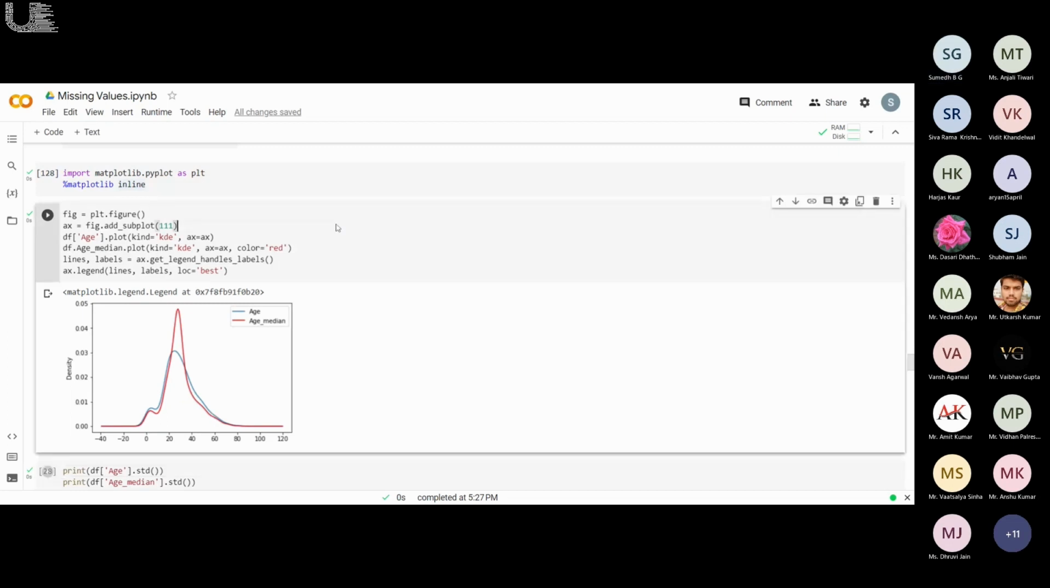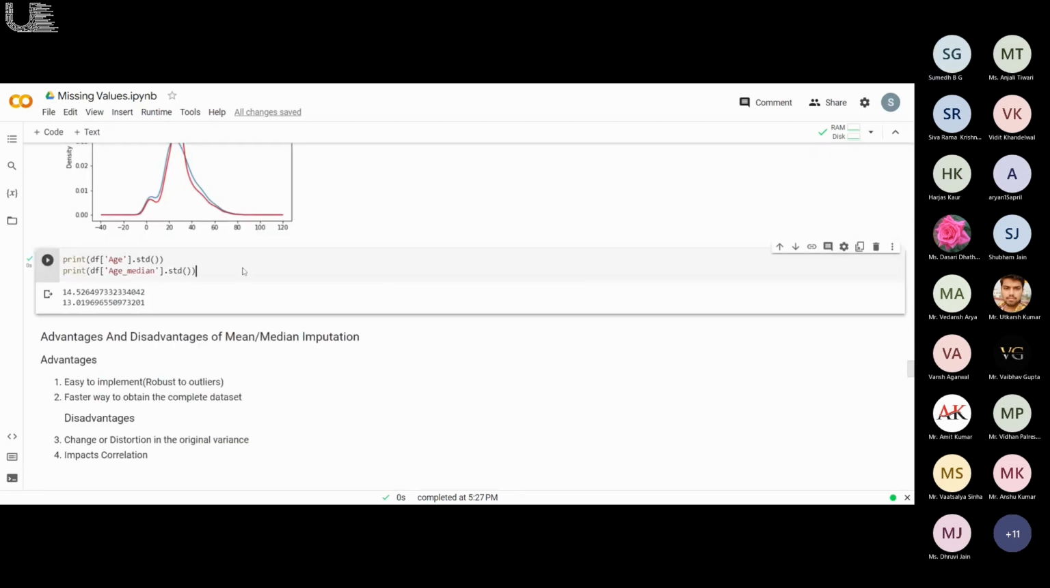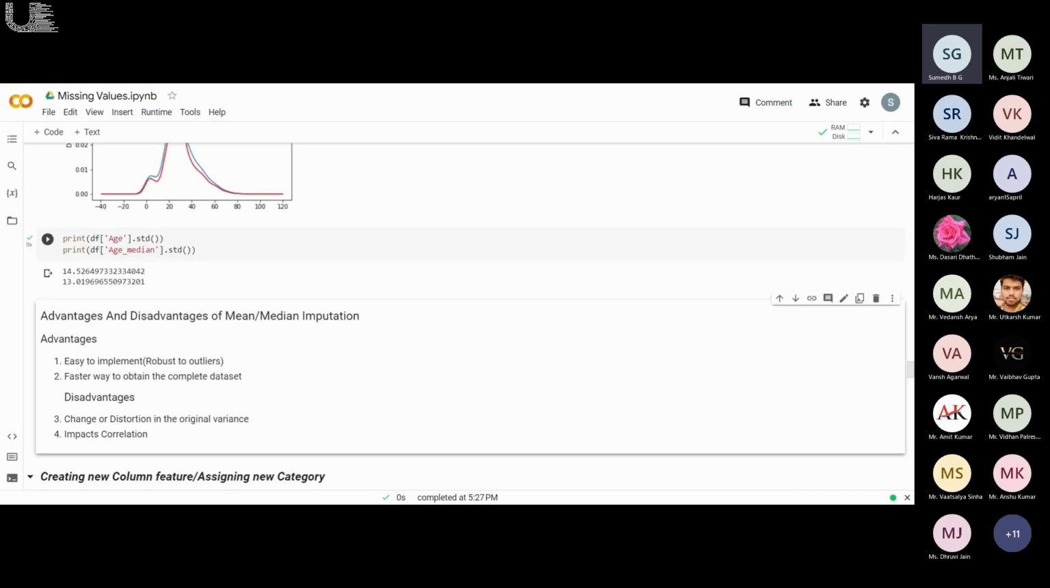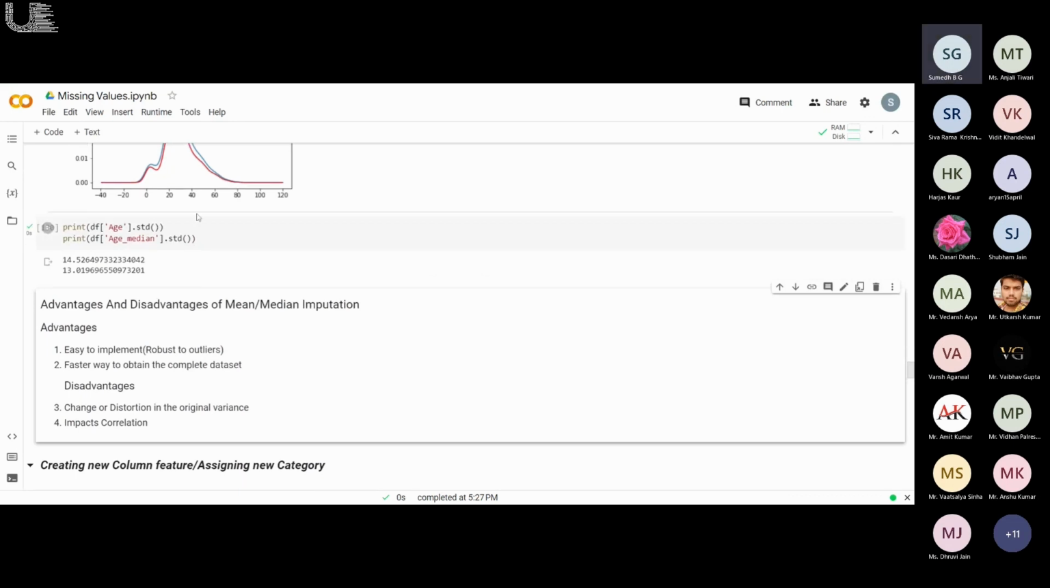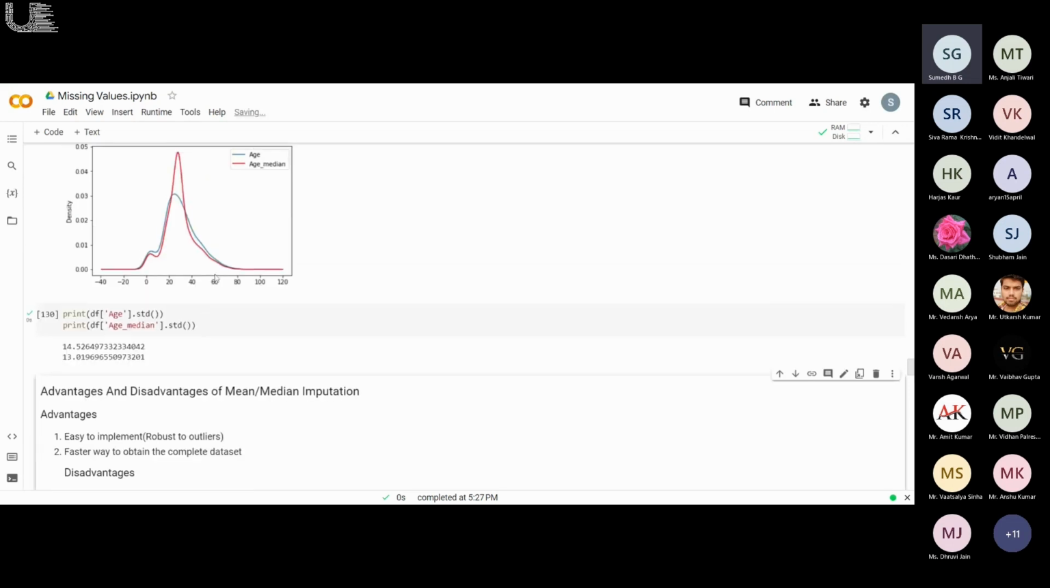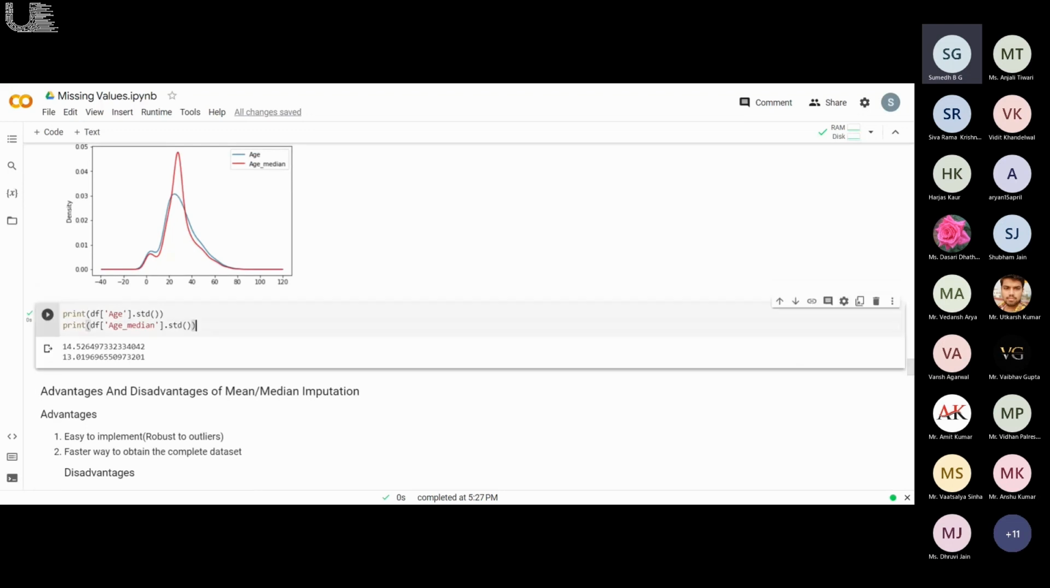Right, we can see that the standard deviation of this is 14 and the standard deviation of this is 13. That is, the standard deviation changes and becomes less because we have more values nearer to the median. That obviously makes more sense. We had NaN values, and those are now changed to the median. Hence, the standard deviation of the age median column should obviously be lesser than this one, and we can see the practical proof of it.